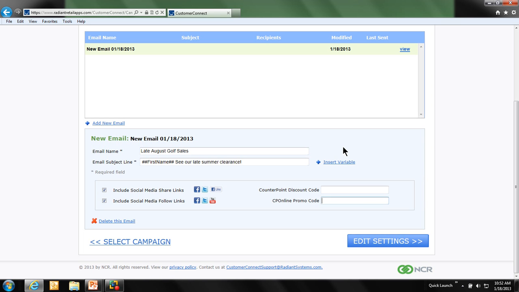To delete an email that has not yet been sent, simply click the red X at the bottom of the select email box. Now that I have set up an easily identifiable email name, a direct and clear subject line, and my social media links, I'm ready to go to the next step.